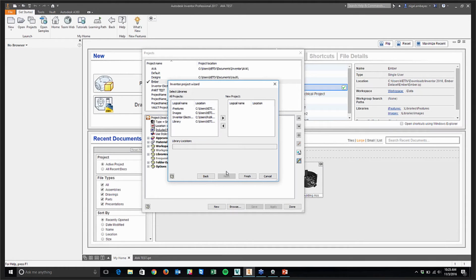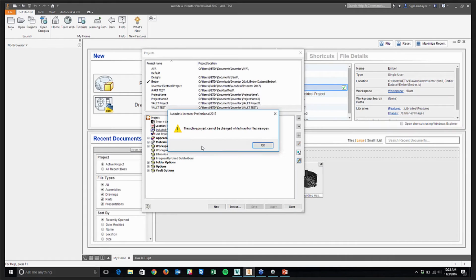And we won't send any of this over. We don't really need to. And yes, I want to create this path. So sometimes you get this: the active project cannot be changed while Inventor files are open. It's really important.